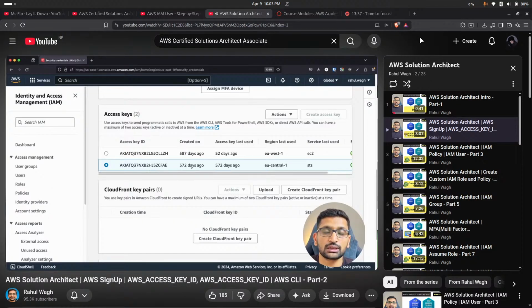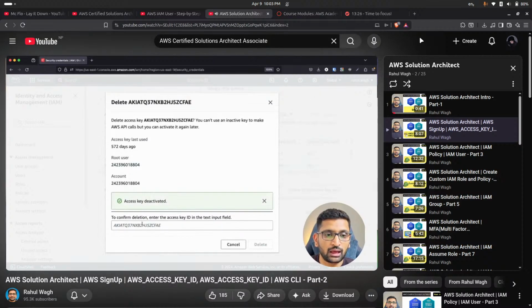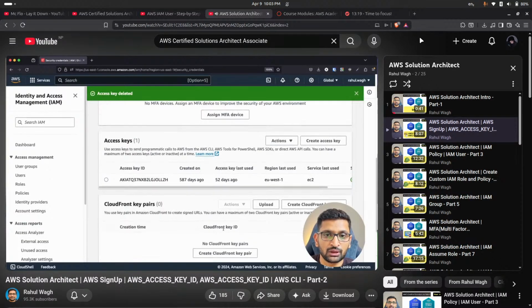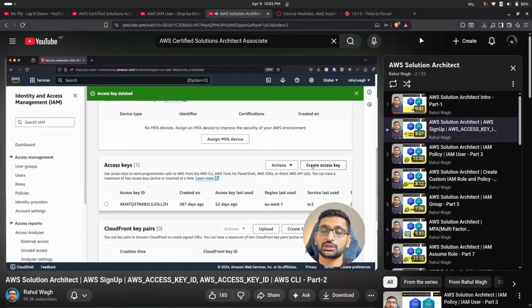So I'm just going to delete some of the old ones. Here you can see this is the key which I used about 572 days ago. I'm going to select that one, go to action, and delete it. First of all, I need to deactivate it, and after that I just need to delete it. So I'm just going to copy it. It will ask for confirmation, and then just click on delete. So now I have deleted that particular key, and after that I can see that the option is enabled for me.